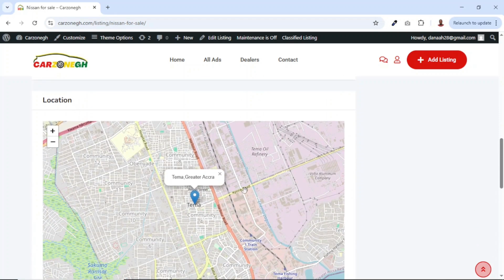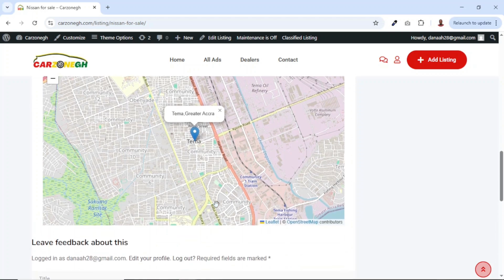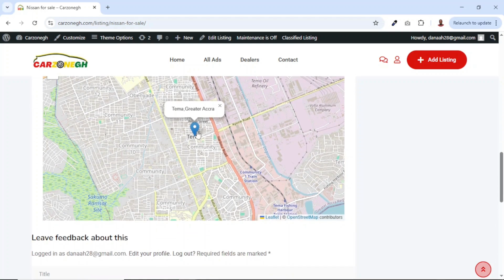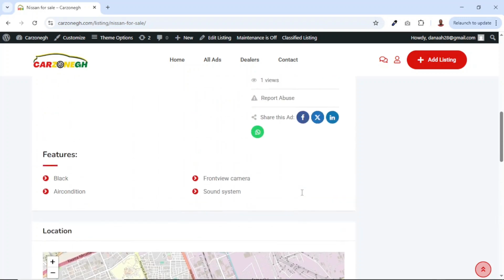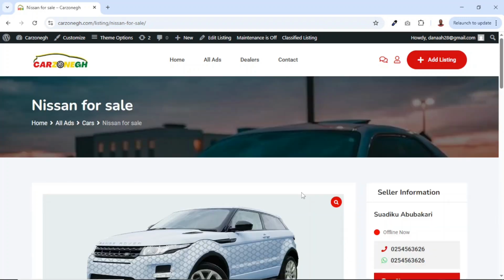Going down, you can also add a map to your listing. At the moment it is showing Tema, Greater Accra. Users can also go ahead and add reviews to your listings. This tutorial is going to show you how you can create a niche-based listing website.